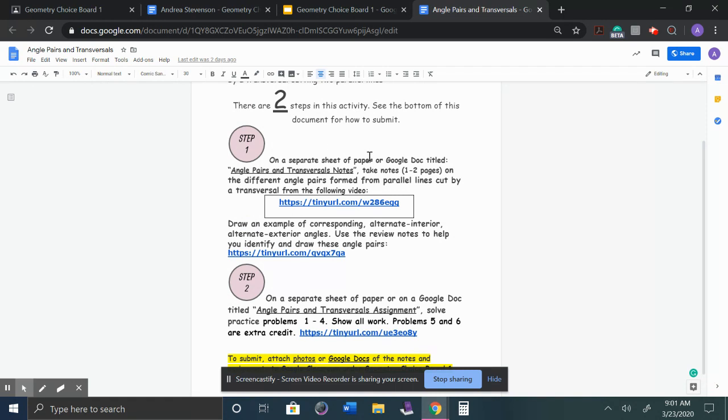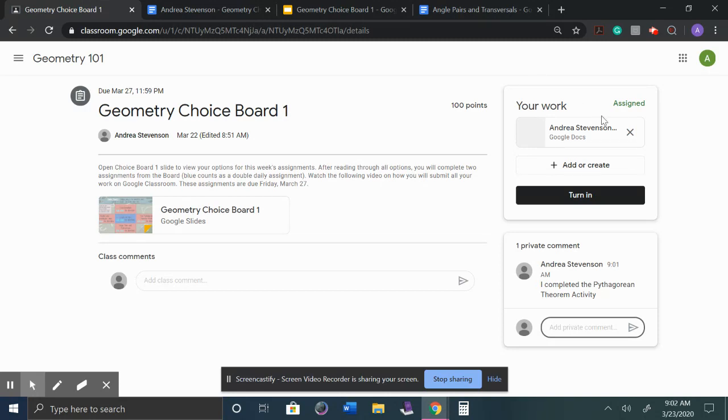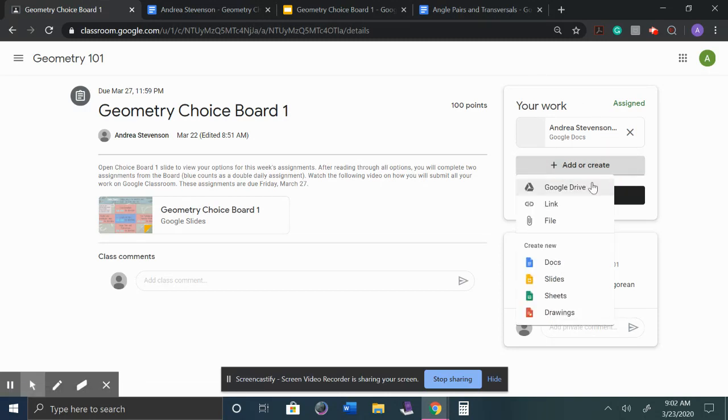How am I going to turn in if I want to do the separate sheet of paper option? The separate sheet of paper option is basically you're going to take a picture of your notes, making sure you have the title and your name on that piece of paper or your journal preferred. When you're done, you take a picture through your Google Classroom app. When you do that through your phone, you can add or create and you'll have additional options like take a photo, upload a photo, or upload a video.